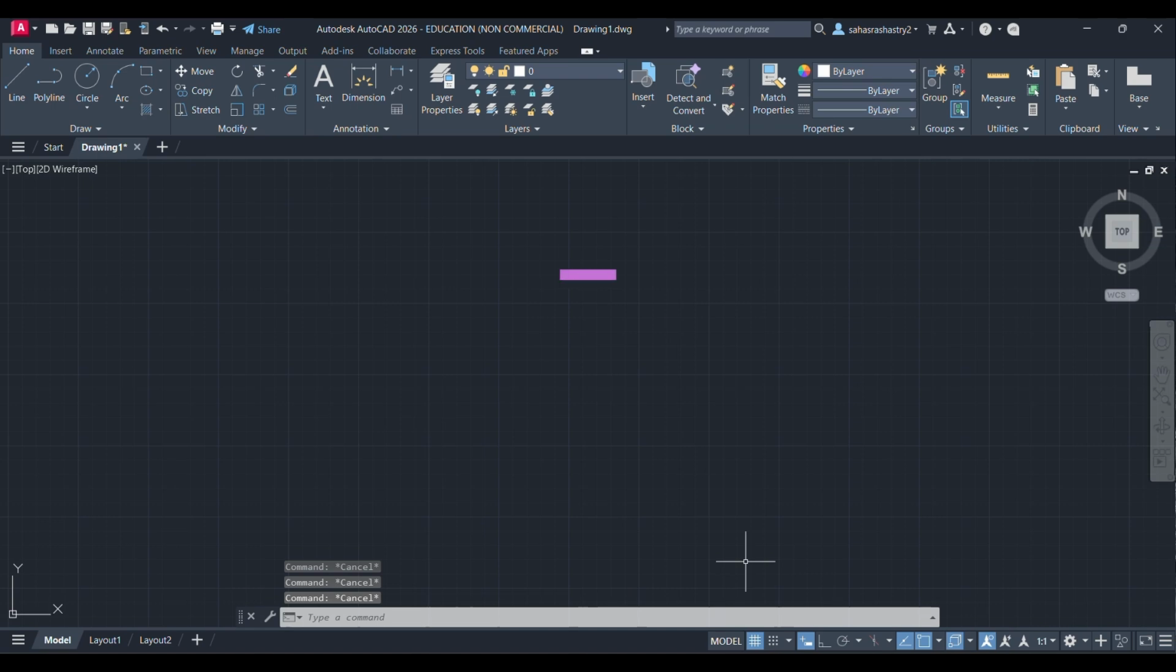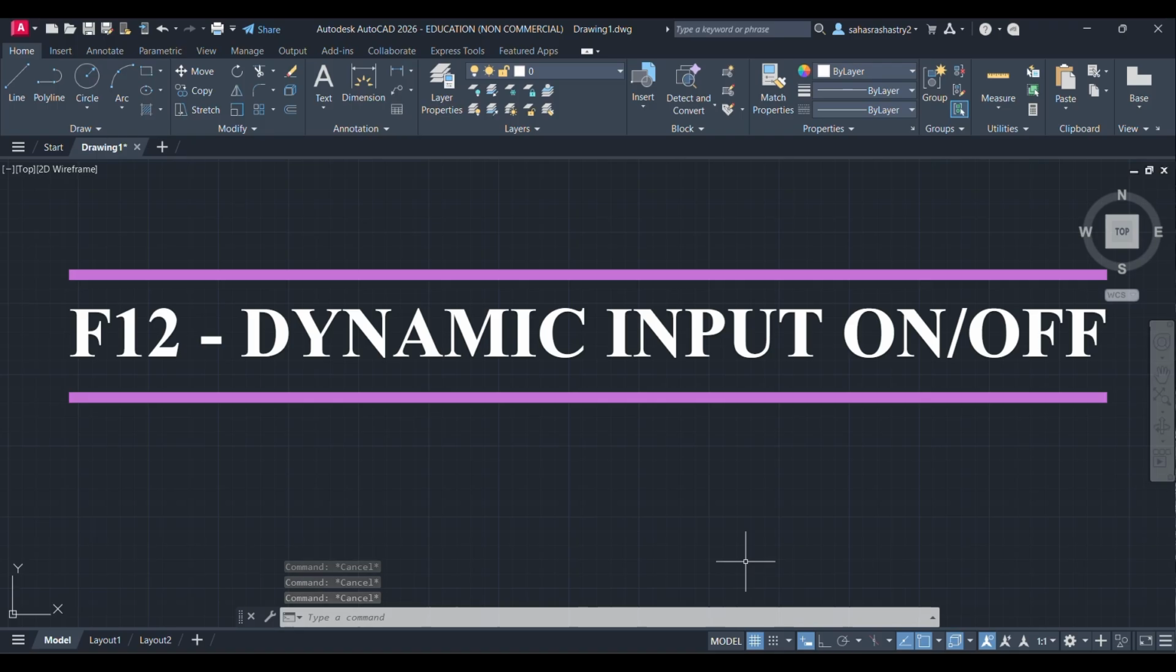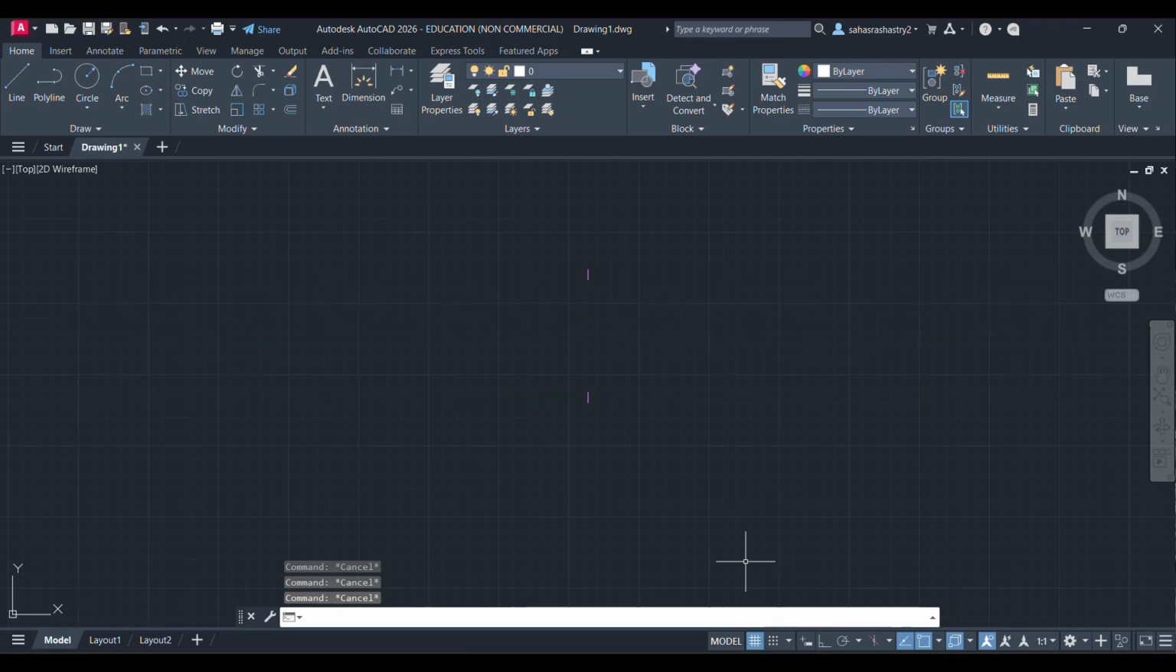And final one is F12, that is dynamic input. F12. See here, dynamic input is getting on and off. Here you can see in the application status bar right beside the snap mode. So this dynamic input option is used for faster drafting. Like you can directly type length like 500 or 1000 whatever and press enter.